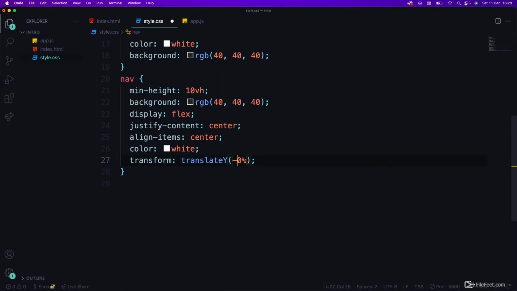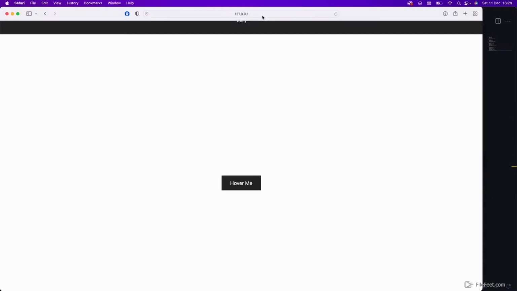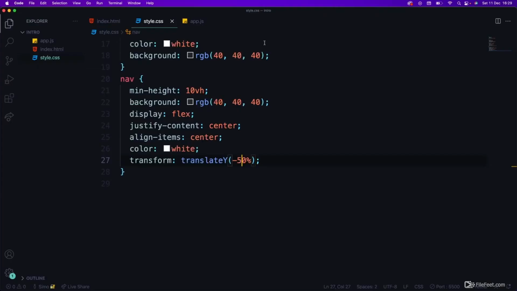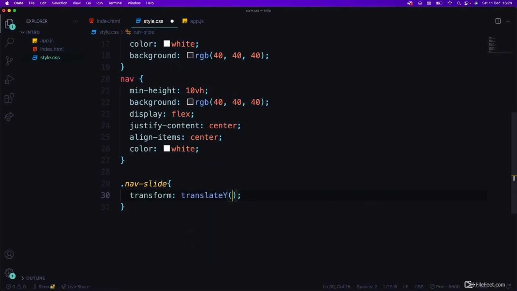All right, so 50%, just so you can see, refresh. I'm not sure why this got stuck. Goes right there to the center where Yoshi is. So we can use this property to basically toggle it. So again, all I need to do is go out here and maybe do a toggle class. I can name it nav slide. And all I need to do is say transform, translate Y minus 100%.